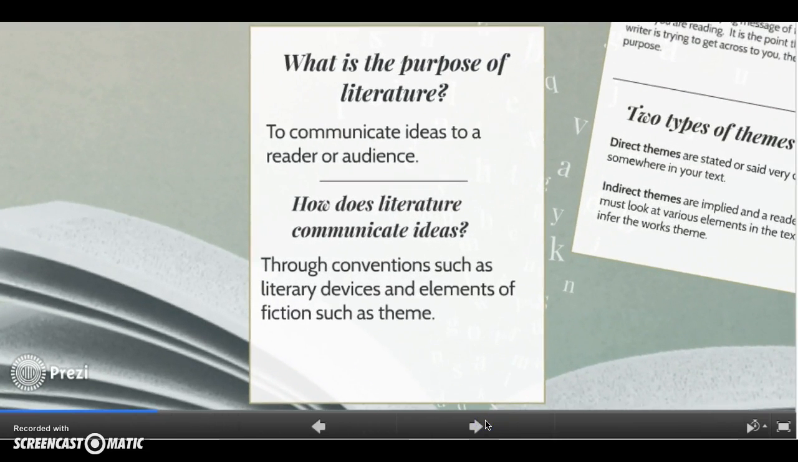The first question I want to address is, what is the purpose of literature? So oftentimes students or people in general will ask, what's the point of English? What's the point of literature? Who cares about books? They're old and boring and they need to go away. But today we're going to cover this a little bit, and the idea is that literature is there to communicate ideas to a reader or an audience. Writers are trying to convey their ideas to you through their writing.